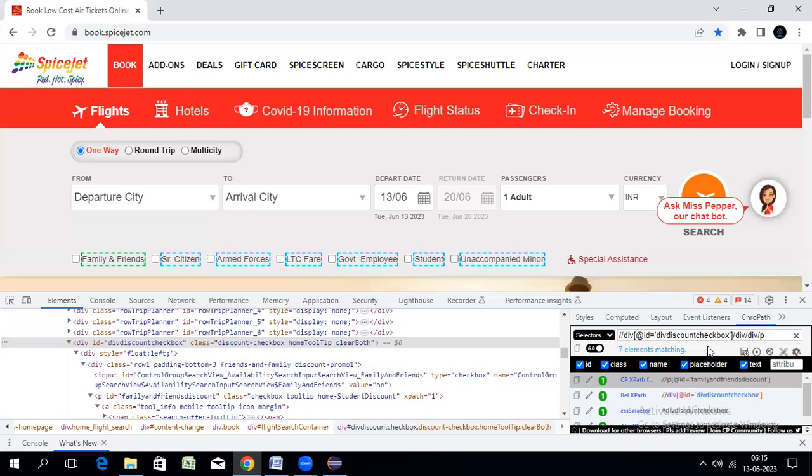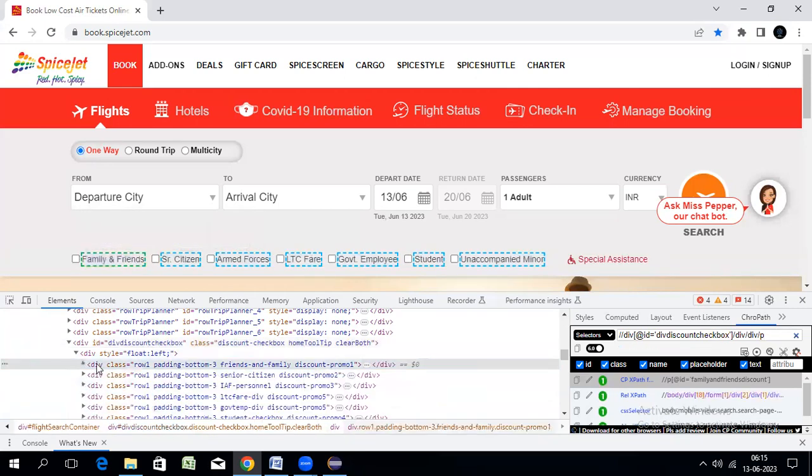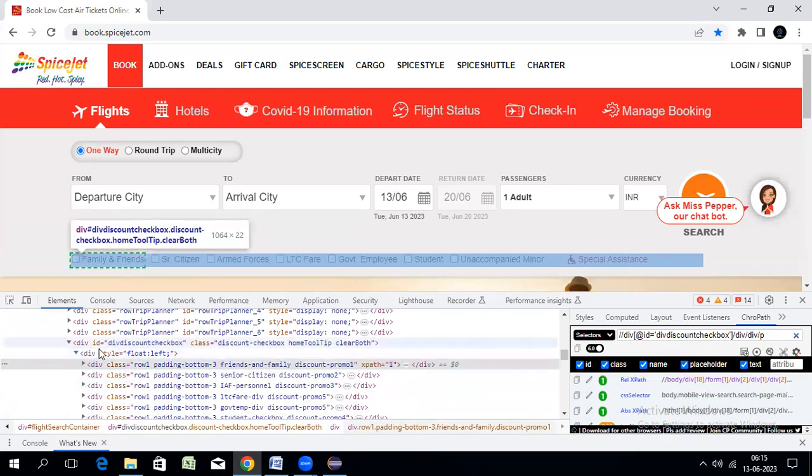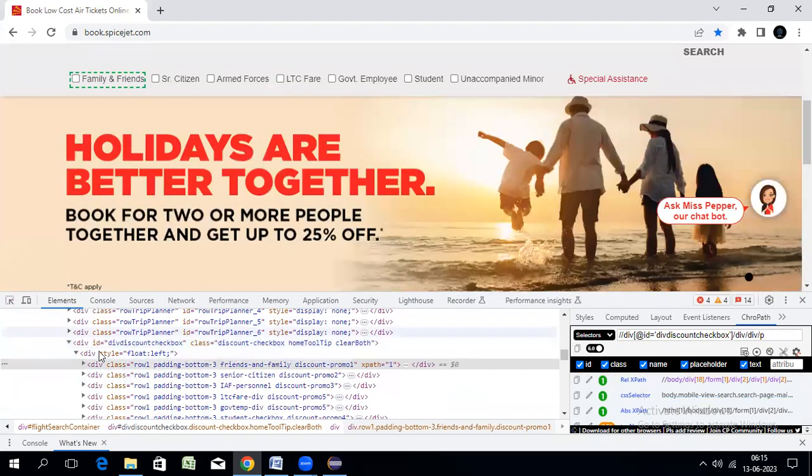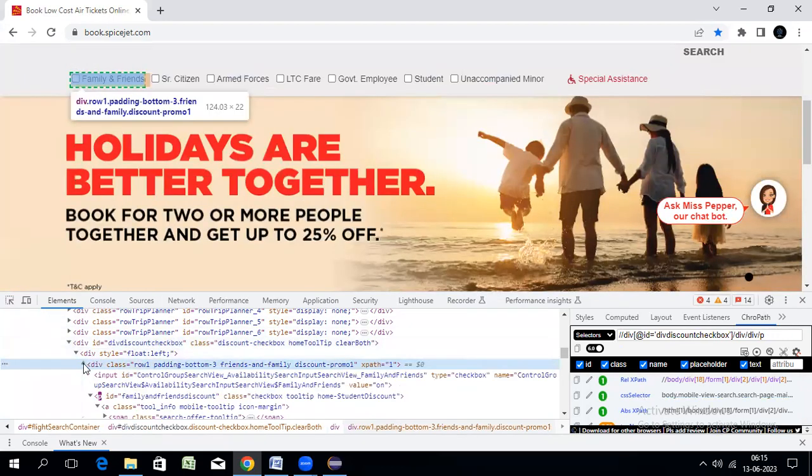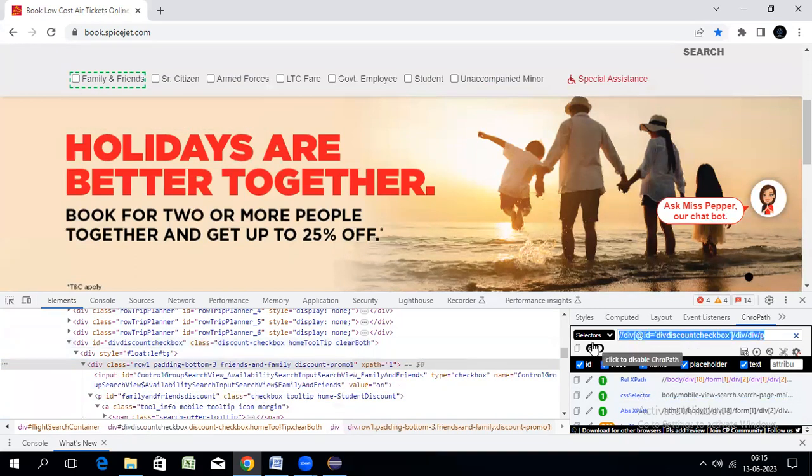In the same way, this is the parent, where we give the ID, and then we are going. After this, you go one level div. Again, one level div. For example, if there was one more div here, I would have added one more div. Because to find this family and friends, there are two divs. This is one div. Again, there is one more div. Inside that, there is P. Is that clear? Yes.